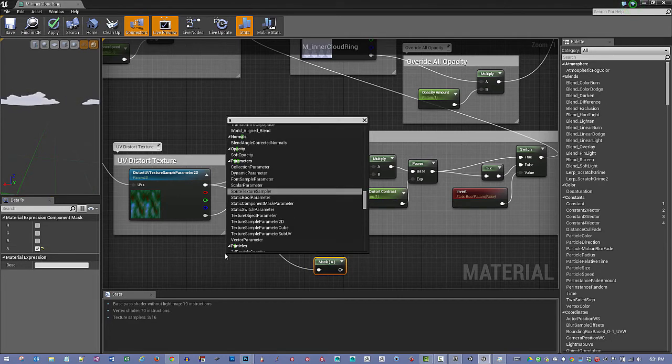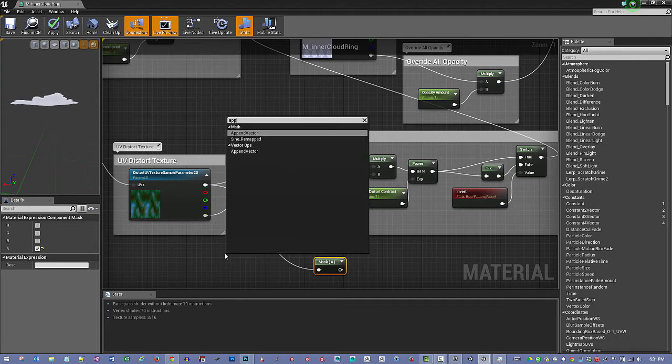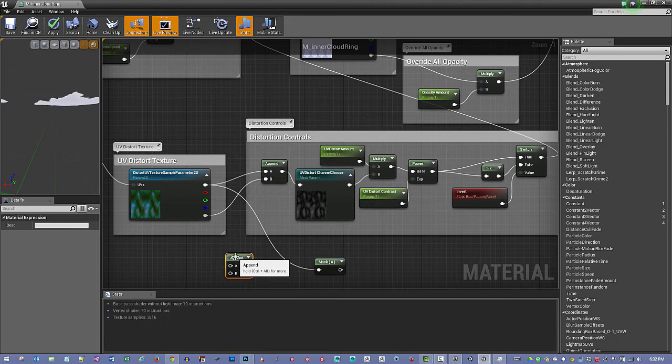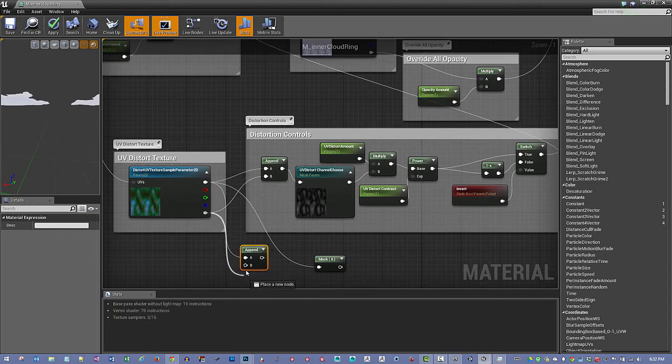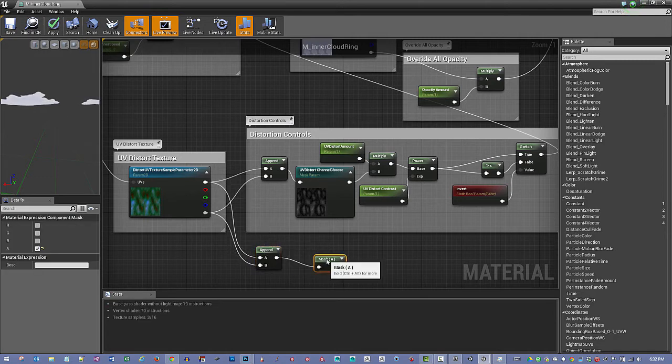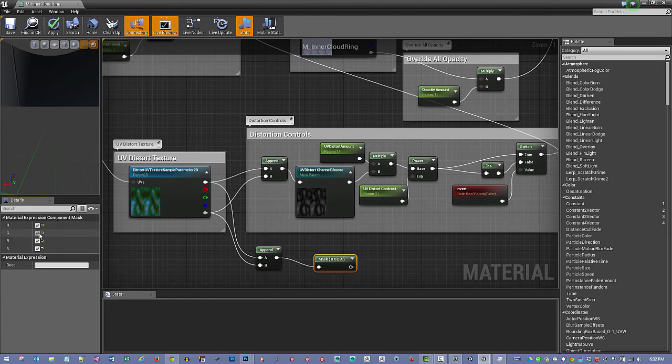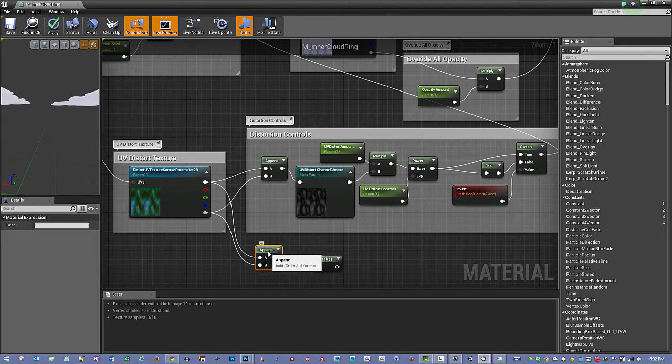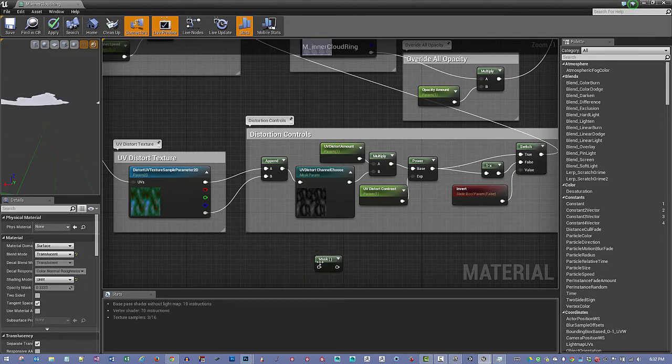So if I type append and we do an append vector, we can take the red, green, and blue into the A slot of this, and then the alpha into the B slot, and then that gives us everything that we need. It gives us the red, green, and blue and the alpha, and we can now pipe that into that component mask. And so then now we can mask any channel that we want, and we're able to use that.